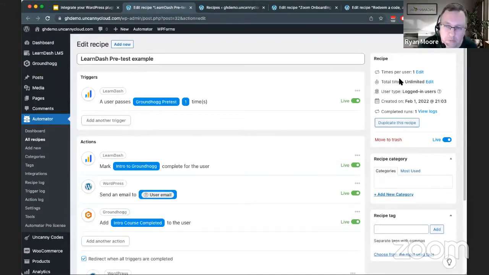Now, what we're also saying on this page is that it's going to run for logged in users, because anybody who's completing online learning activities is going to be logged in. And we want it to run only once for each user. So this would be a situation where maybe the user is completing the quiz multiple times. We don't need to trigger multiple emails. We don't need to retag the user. So it only makes sense to fire this once. So we're going to do it once per user, but it can run an unlimited total number of times.